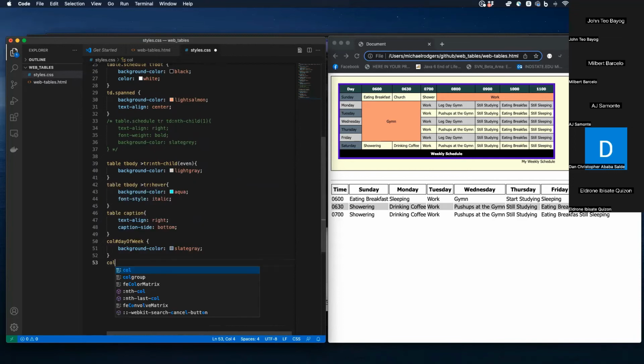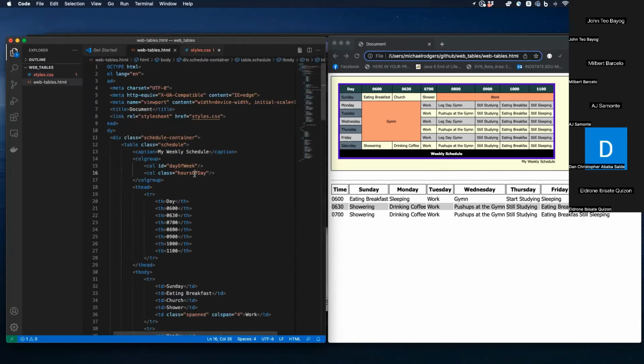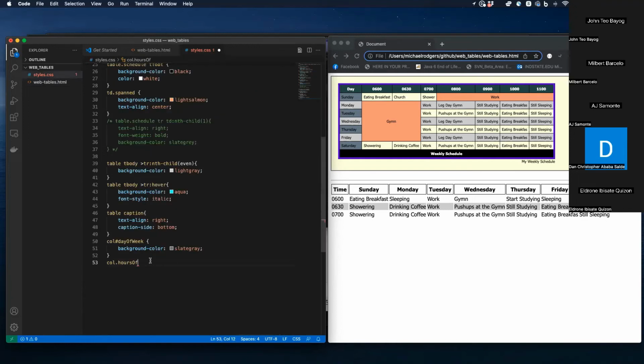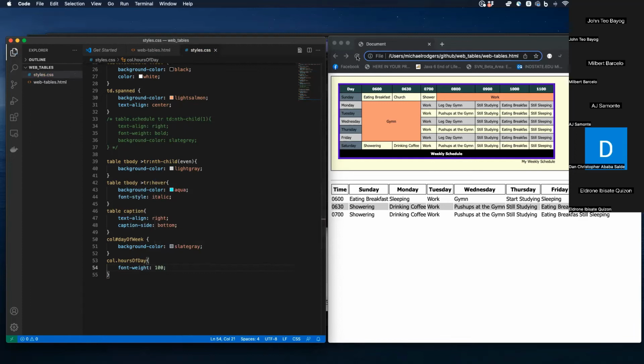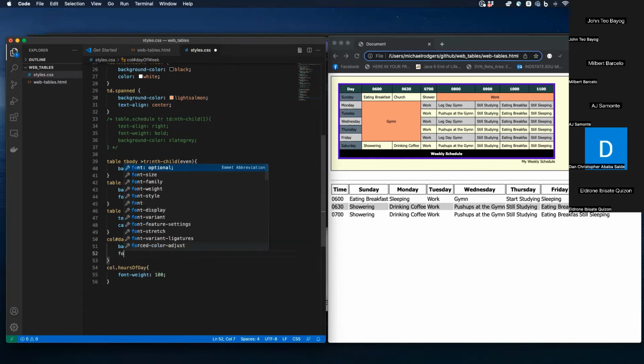And then hours of the day, let's go back to our hours of the day, and we're going to say column dot hours of day. I'll just copy it. And we're going to say this has a font weight of 100. We'll save it. Nothing seems to have happened there, so that makes sense. We'll say this has a font weight of bold.